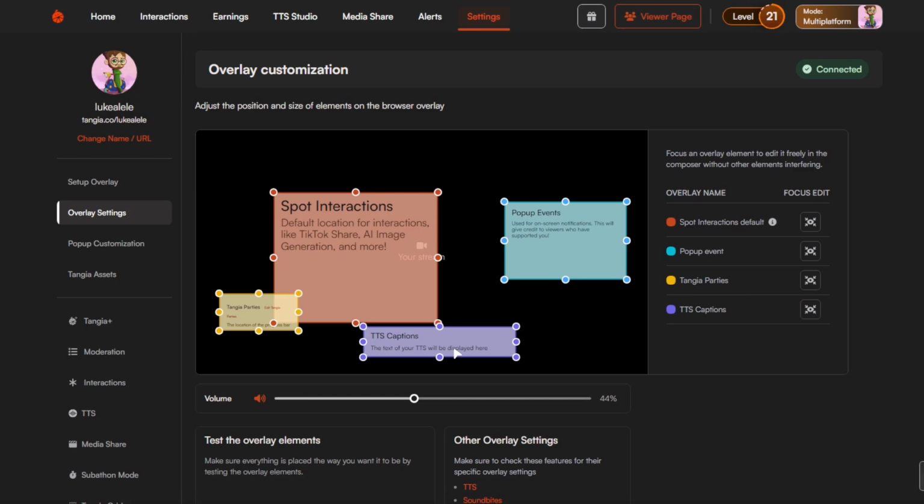TTS captions is a big one. For me, I like this to be at the bottom of my screen. This is the bluey purple one here. This is when someone uses your AI TTS voice, or someone else's, or just a TTS in general, an Ask AI voice, etc, etc. This is one of my most popular ones, so I like to have it at the bottom. This isn't really in the way of anything, and people can still read it when it's around this size.